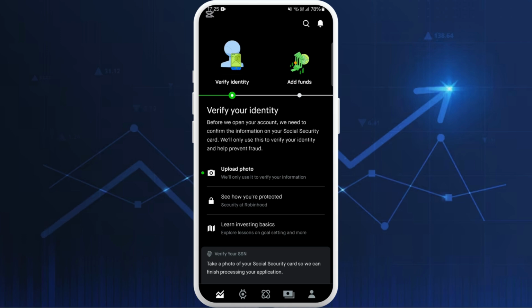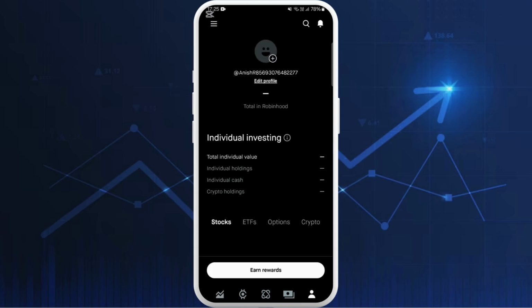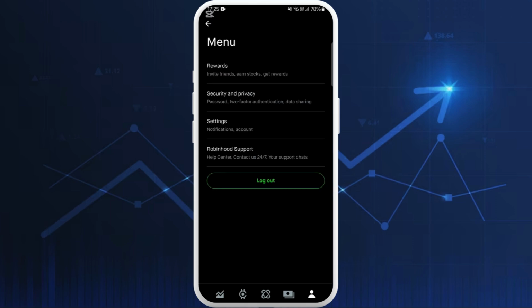After that, in order to view the statements, here you can see the profile icon at the bottom right corner. Tap on it. Once you're in your profile page, you can see the three lines icon at the top left corner. Tap on it. If you have your profile completely verified, you'll see the options of statements and history over here. You'll see the option of statements and history in this menu page. You can simply tap on it, and that's how you can find your Robinhood account statements.